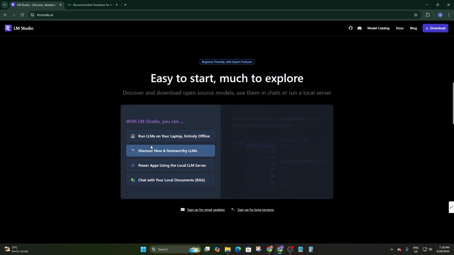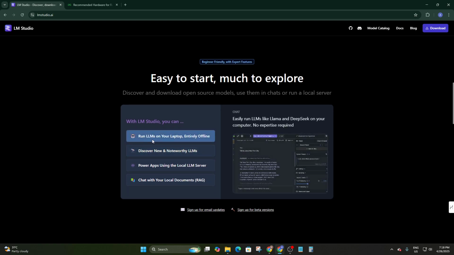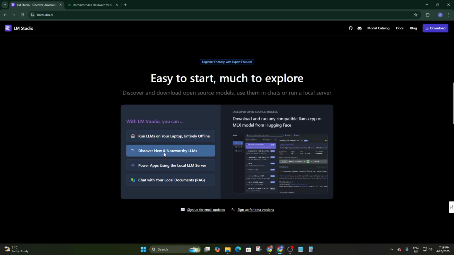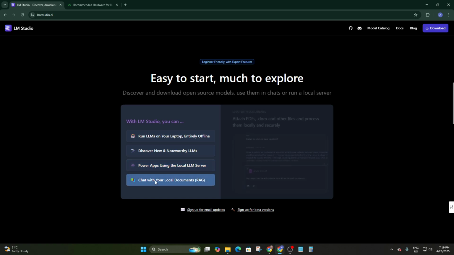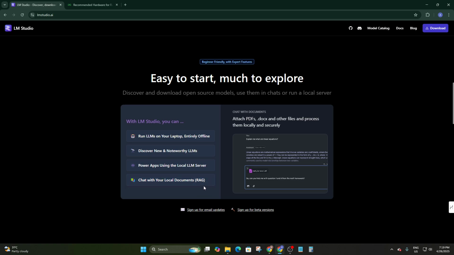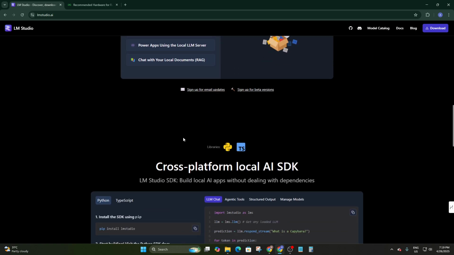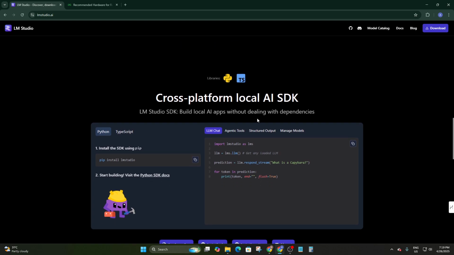With LM Studio you can just run LLMs on your laptop entirely offline, and this is the most important feature that attracts people, that you can access these models offline. You don't need any internet connection. Then discover new and noteworthy LLMs, then power apps using the local LLM server, then chat with your local documents like RAG. Then from here, the cross-platform local AI SDK.